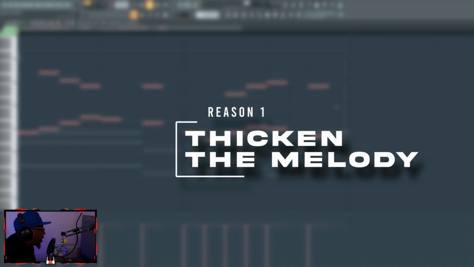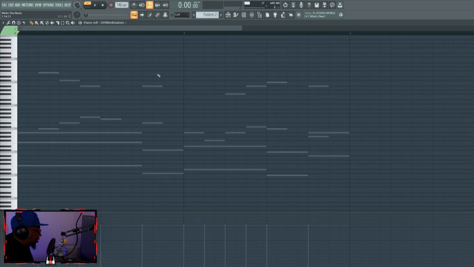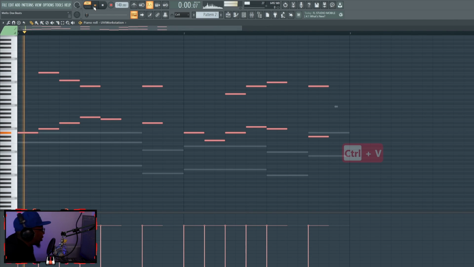So I'm going to take this whole melody right here, which is the top and counter melody. And I have this instrument right here. It's just a warm synth. We're going to plug that in. Let's listen to it real quick.